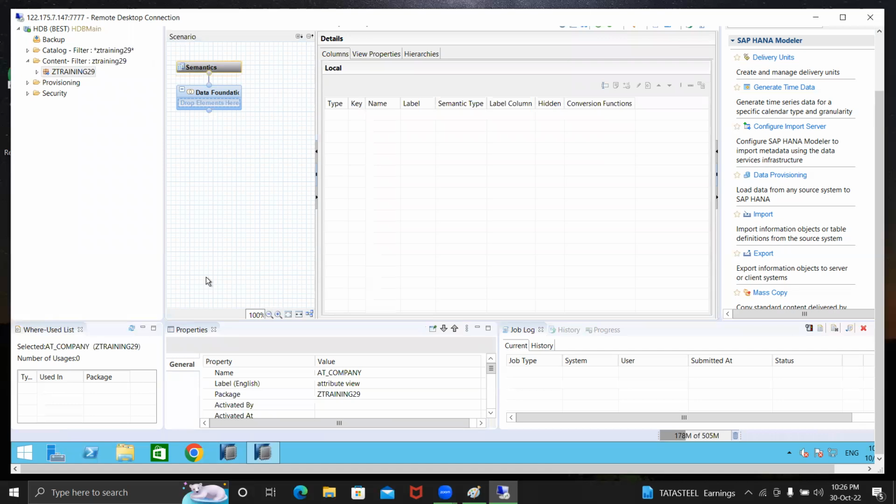So here, whenever we are trying to create the information views or information models, we see two things. This is called the scenario pane, and this is called the details section. So here again, under the scenario, we have two things. One is the semantics, and the other one is the data foundation.